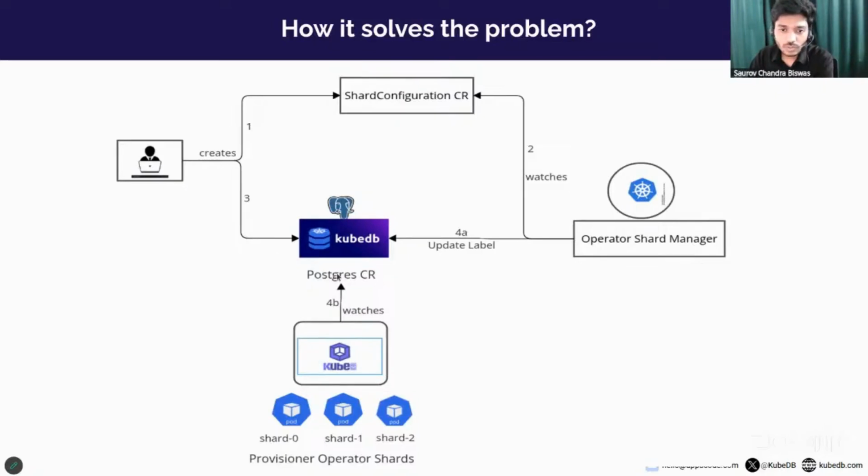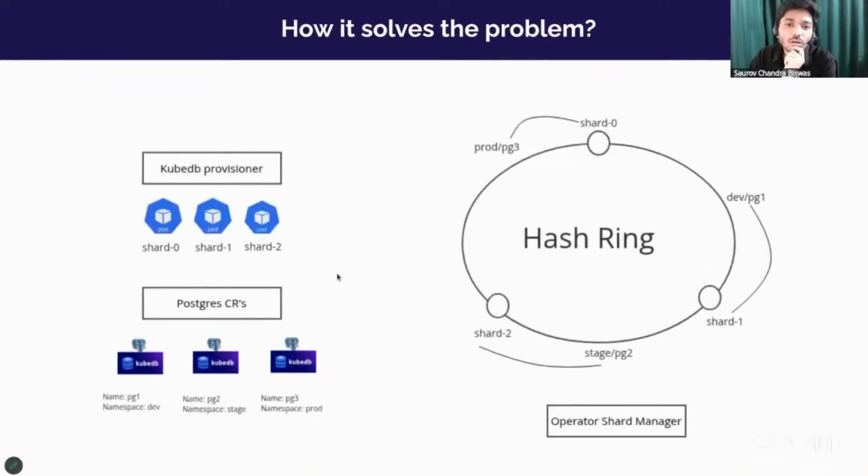So now I will discuss the thing I earlier talked about, the consistent hashing part. Suppose we have KubeDB Provisioner and its replica is 3, right? So it has 3 shards: shard 0, shard 1, shard 2. So there are 3 shards. This is basically 3 controllers running, and let's say we have 3 Postgres custom resources. Let's call them PG1, PG2, and PG3, and you can see that the namespaces are different.